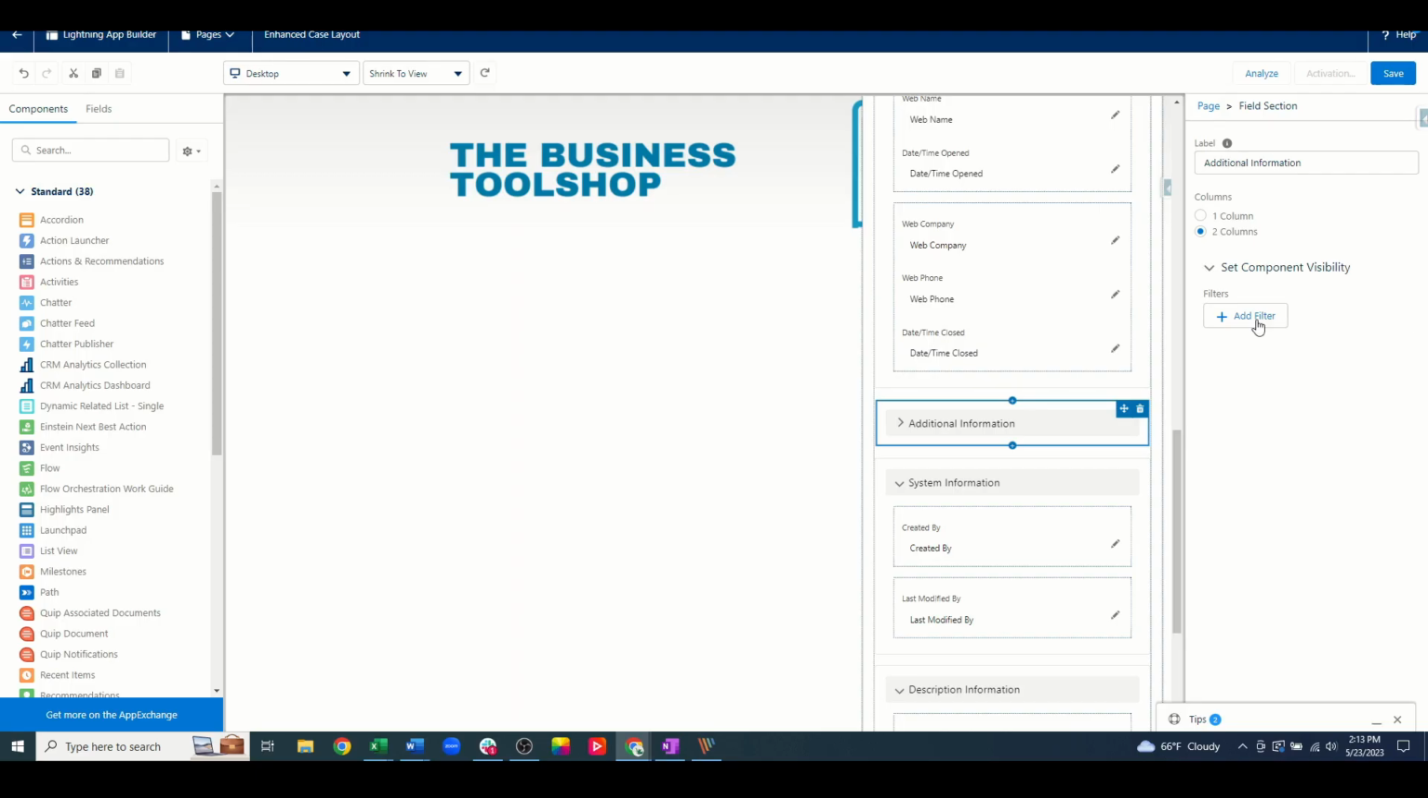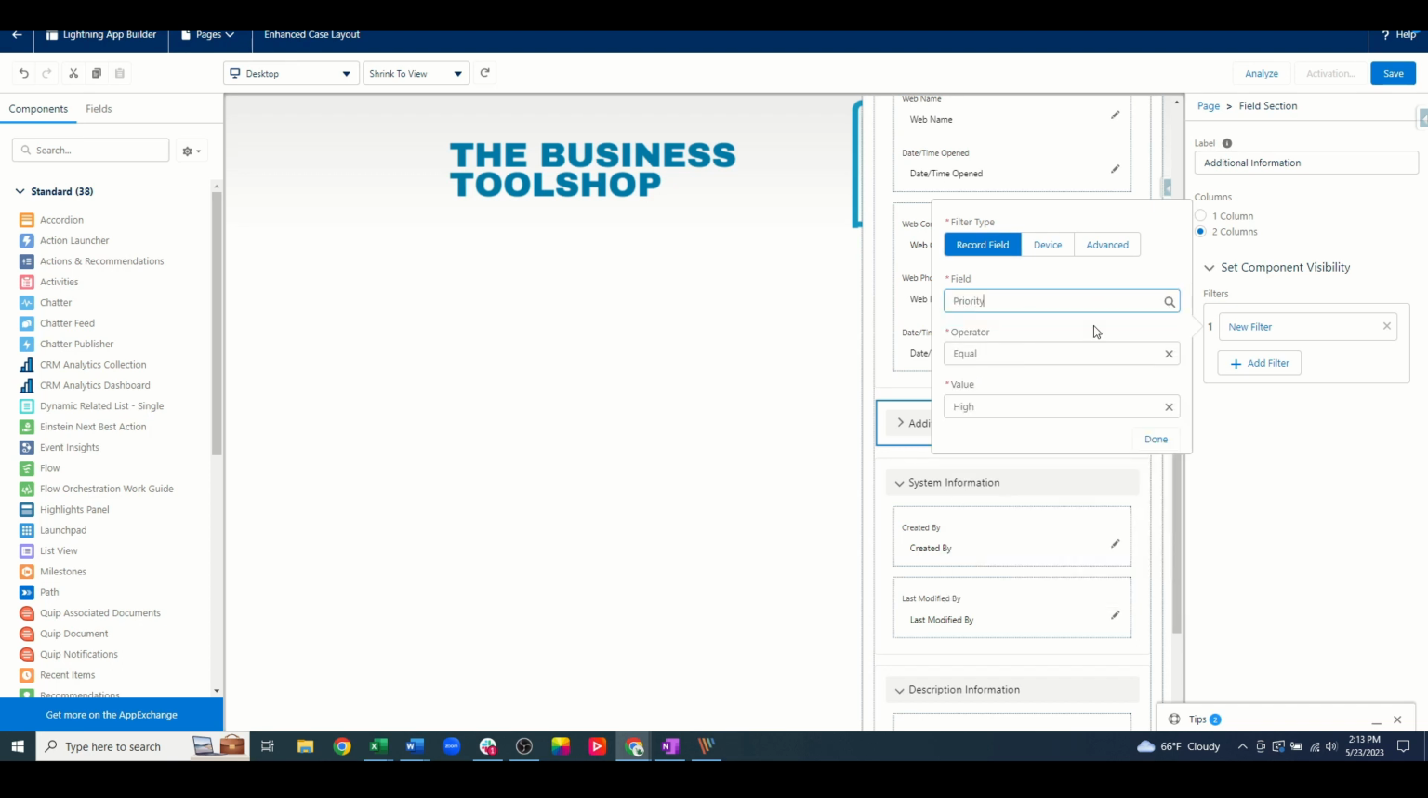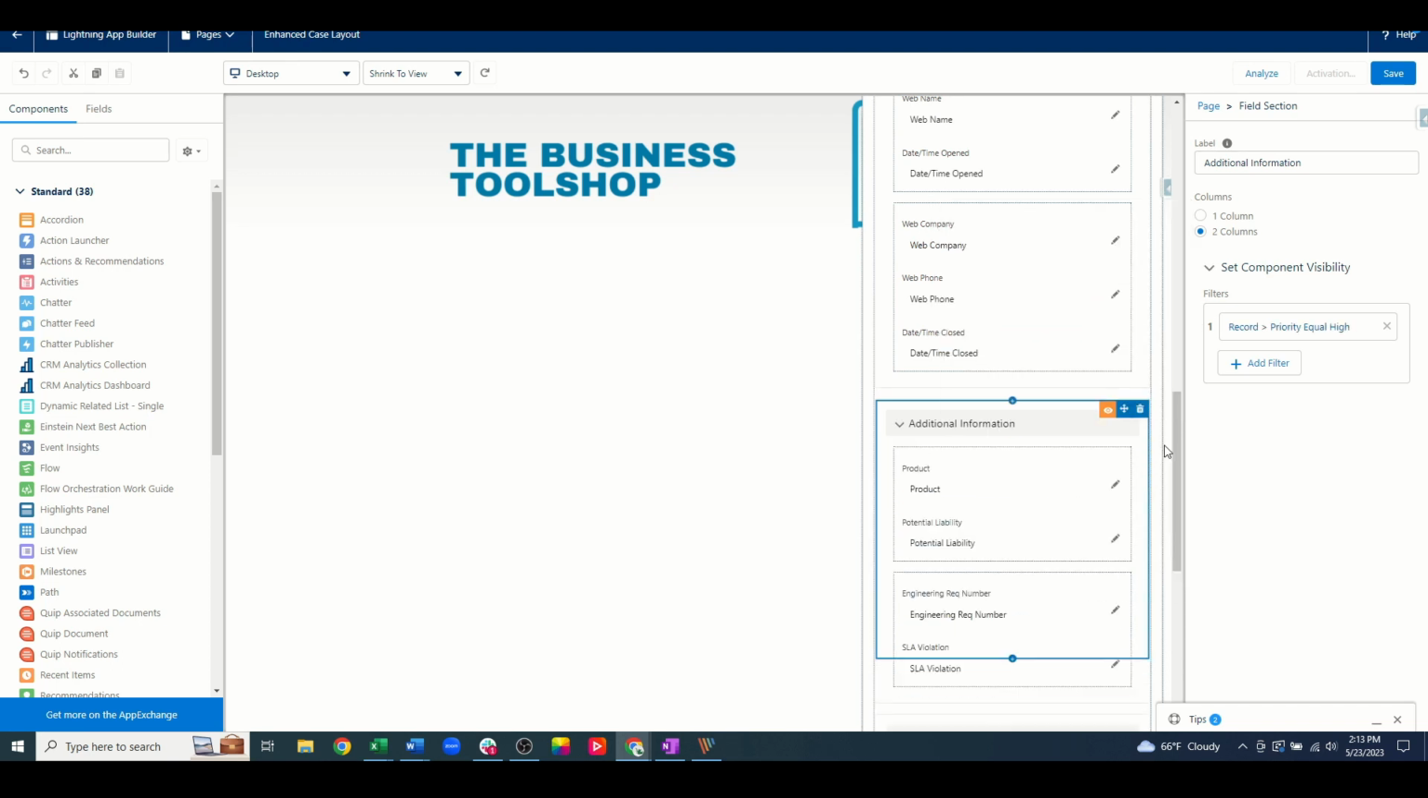Find and click into the Additional Information section here, and then on the right side, click the Add Filter button. Find the priority field and select the equals operator and then high as a value. After clicking Done, navigate to the top right and click Save.